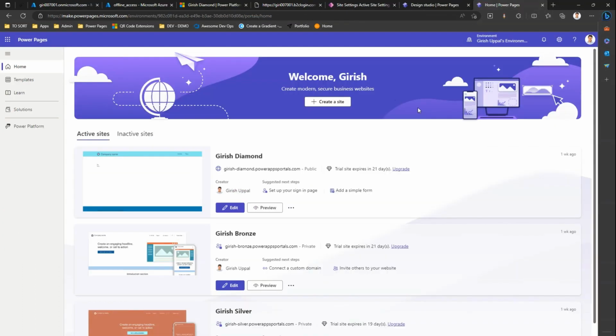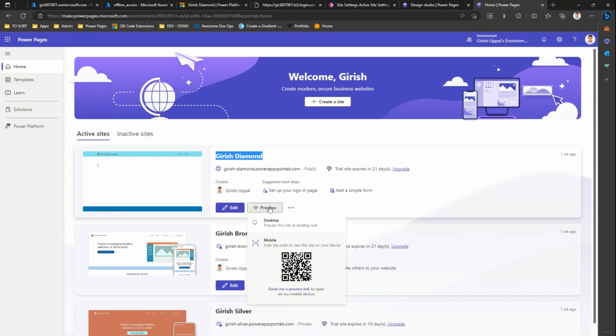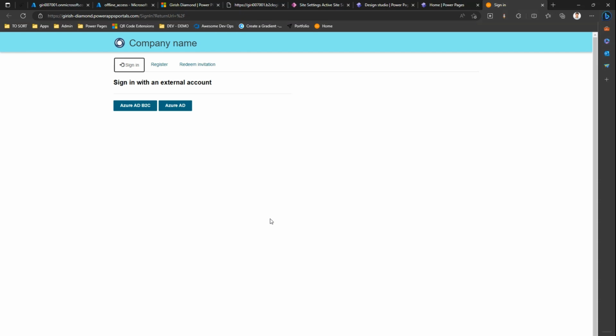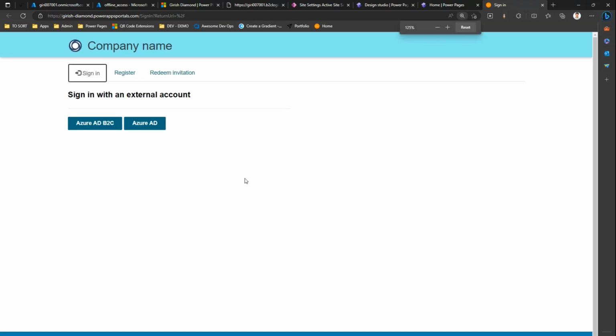So once the configuration settings are done, then let's view the page. Now, this is the site, Girish Diamond. Let me preview the page in the desktop. Now, what happens is the portal doesn't get loaded automatically. It will show you the screen and give you two options, Azure AD B2C, Azure AD. I'll go for Azure AD B2C, and it will present you with a screen to register an account.